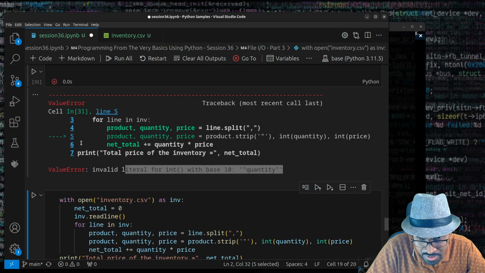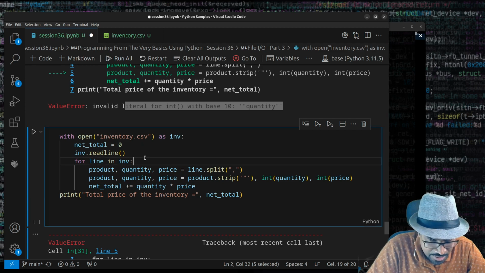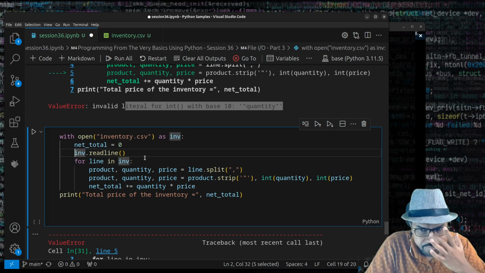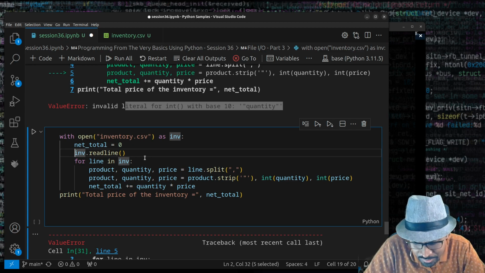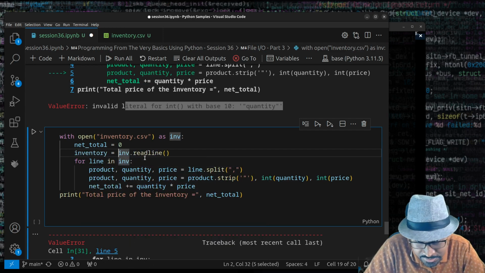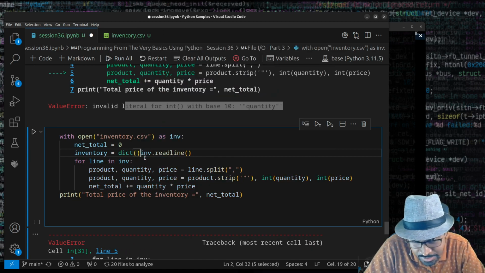I can improvise this code. What I can do is, this time I can create a dictionary. I'll call this inventory itself. Inventory equals, create a new dictionary.